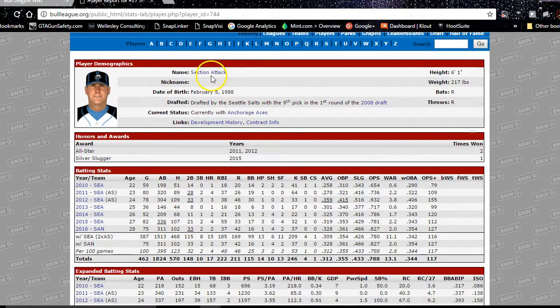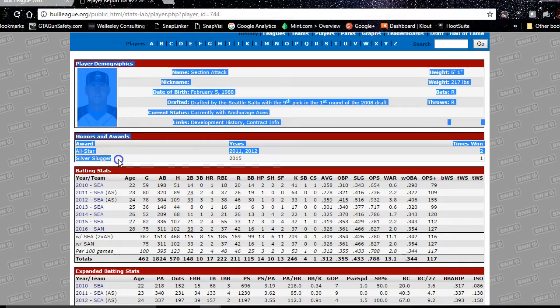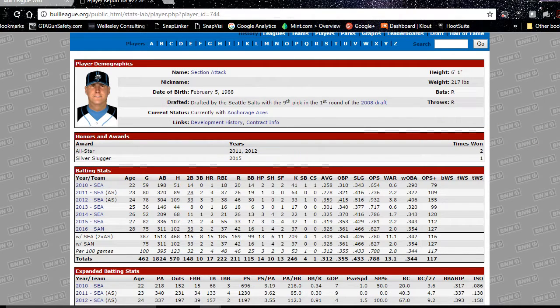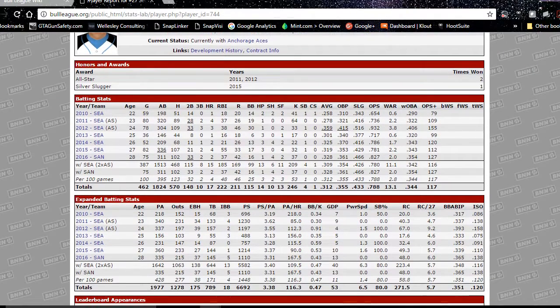shows you his name, nickname, date of birth, how he got into the team, who he's currently with, his contract info, any honors or awards he got. So 2-time All-Star, 1-time Silver Slugger. It doesn't use our league's name for the Silver Slugger, which is the Gold Crown. It defaults to the Silver Slugger.